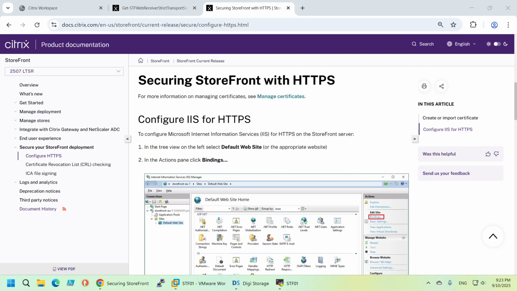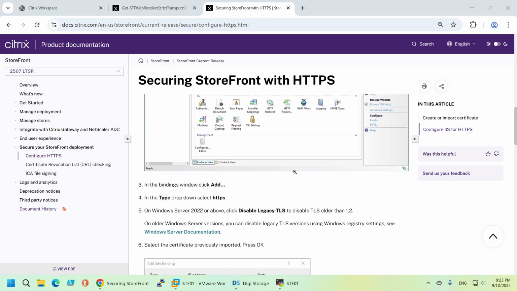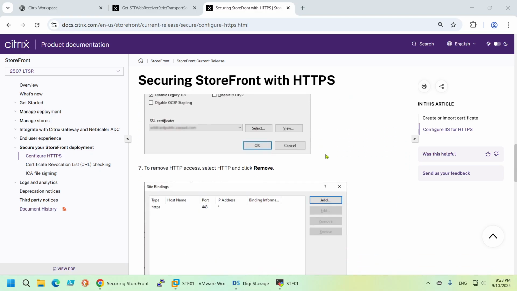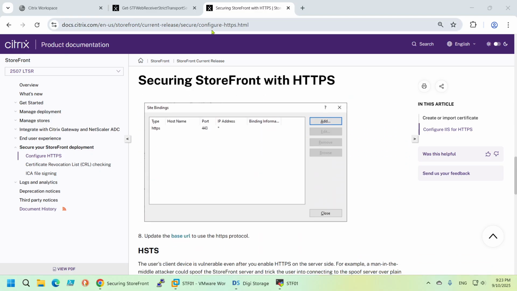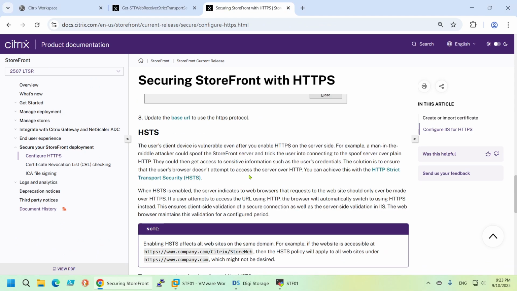Hello everyone, in today's video it's all about StoreFront and how you can secure it as best as you can. Yeah, we know the basic stuff, that we need to enable HTTPS and all that, but if we go a little bit down on the Citrix article, we are using two articles today, this one and this other one, because we will do some stuff with PowerShell.